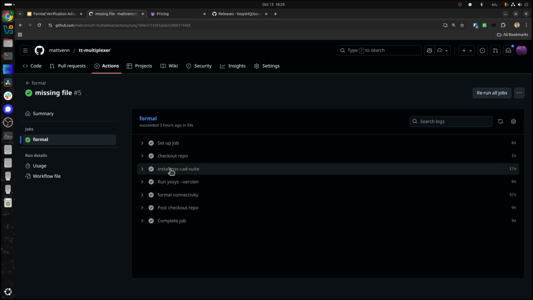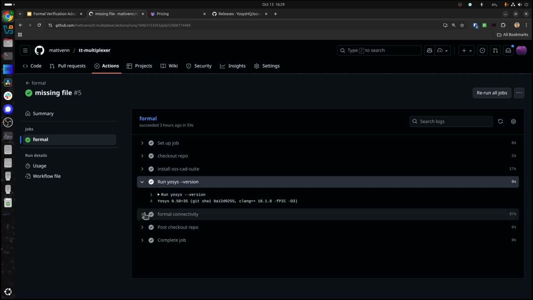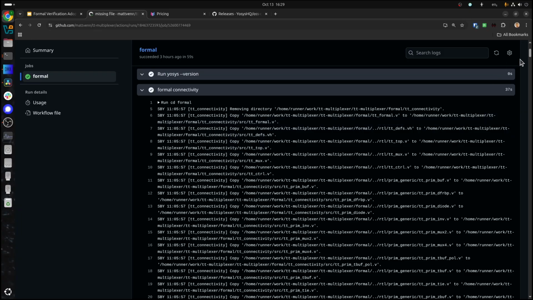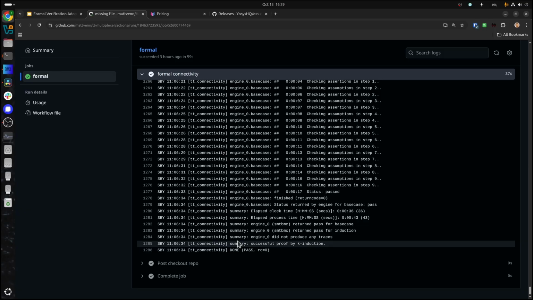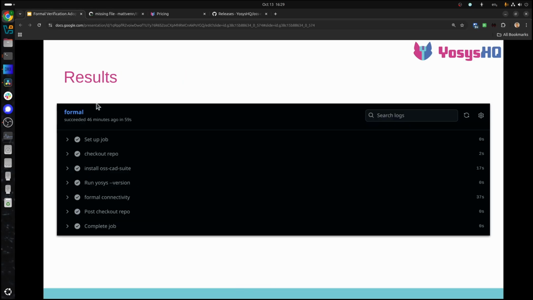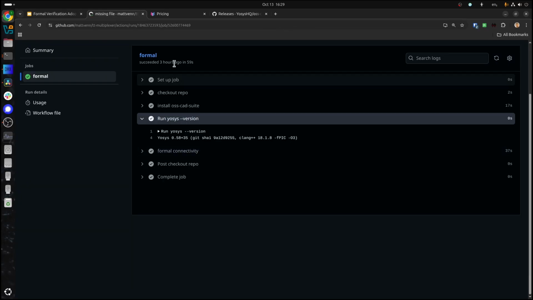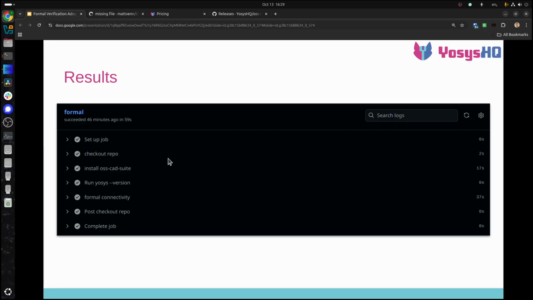So setup, checkout, install the CAD suite, run the version, so we get to see what version of Yosys is in use. Then the logs for the formal connectivity. So this is the same logs that you've just seen on the command line, with a finished successful proof, and then the job completed. And that was all done in just 60 seconds. So for a simple proof, it can be a very quick win to add this to your system.